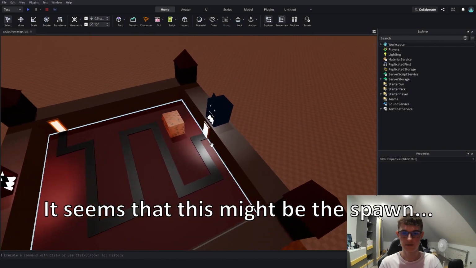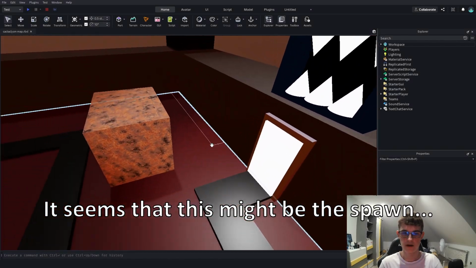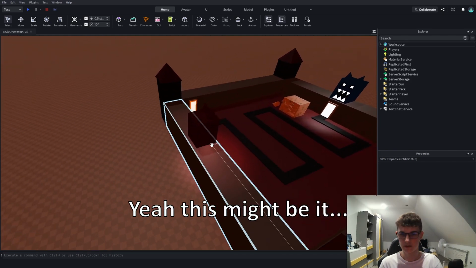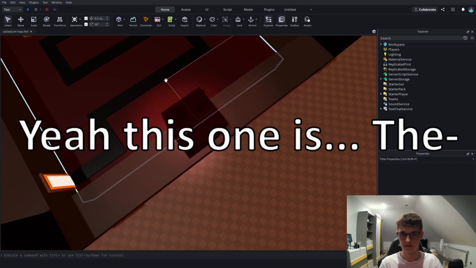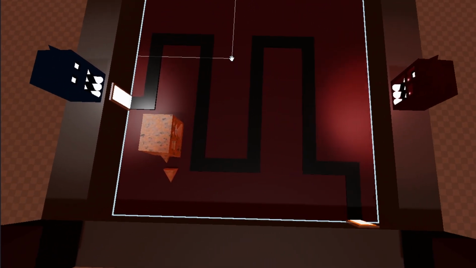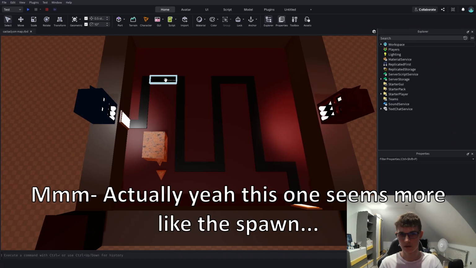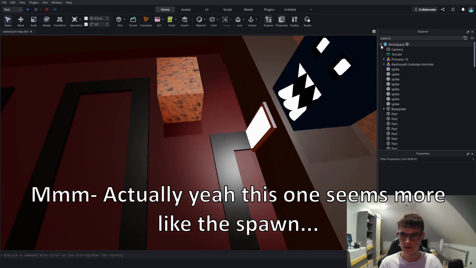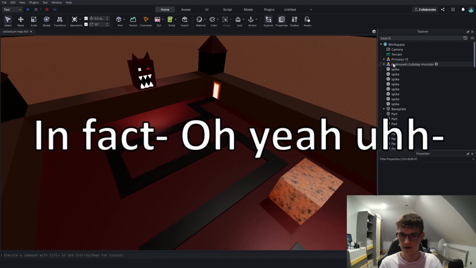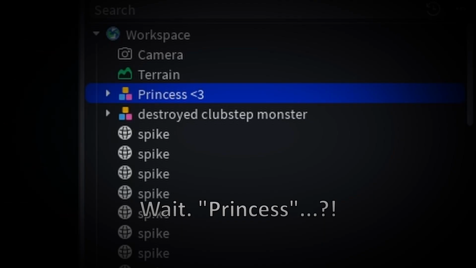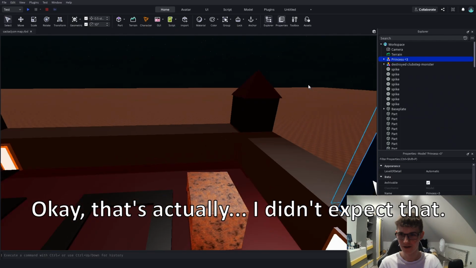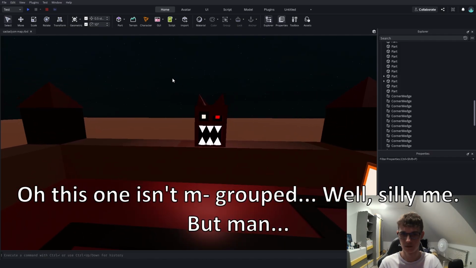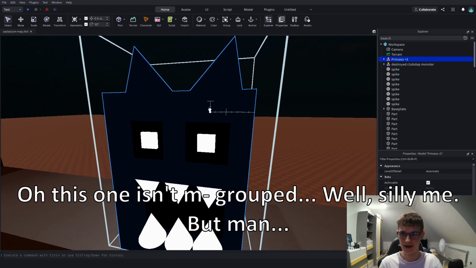It seems that this might be the spawn. Oh, there's, yeah, this might be it. Yeah, this one is this. Actually, yeah, this one seems more like the spawn. In fact, oh yeah, wait, princess? Wait! Okay, that's actually, I didn't expect that. Oh, this one isn't grouped. Well, silly me, but bad.